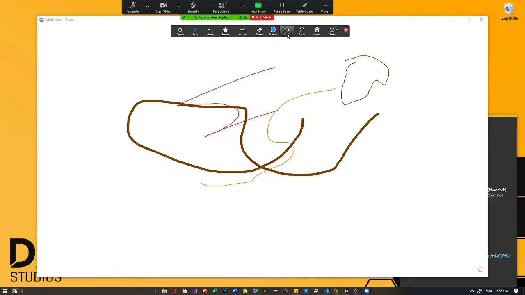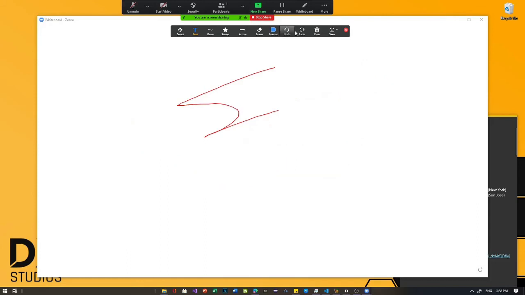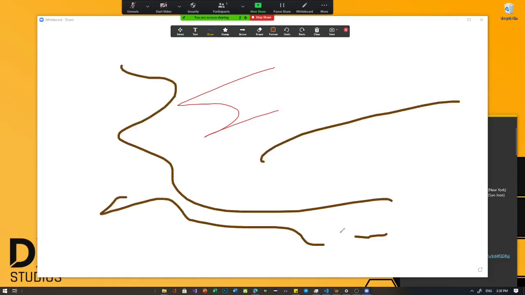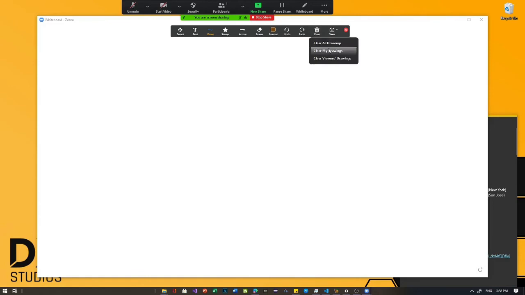Then press undo. So like undo everything, redo, pretty self-explanatory, clear. So like sobrang gulo na ng annotations mo and everything. Just press clear niya lahat ng drawings mo. Yan. So kapag all drawings, even the annotations of other people, and then clear my drawings, lahat ng mga drawings mo lang, and then clear viewers drawings, lahat ng mga drawings ng viewer mo.